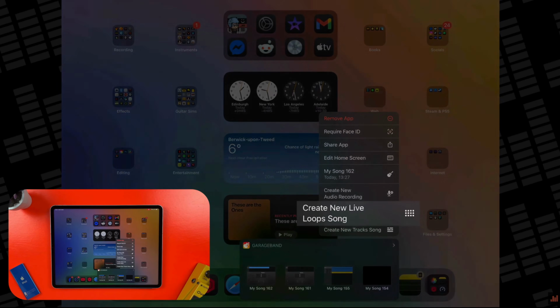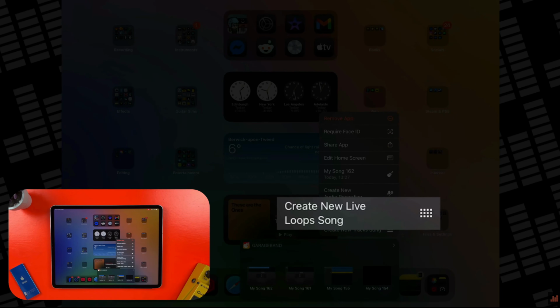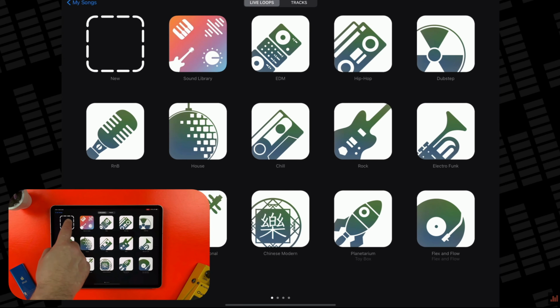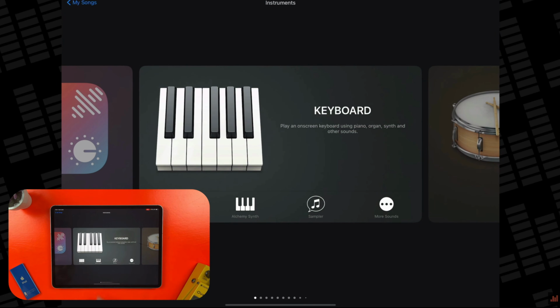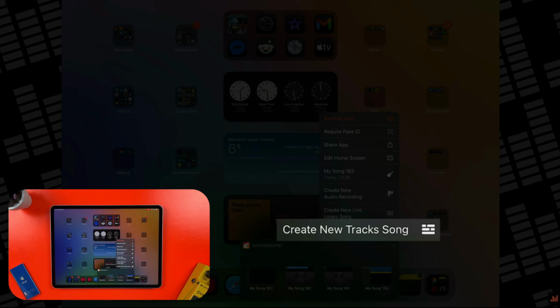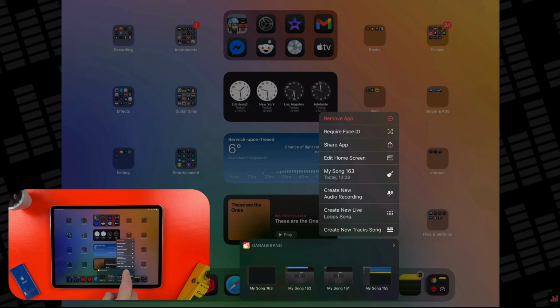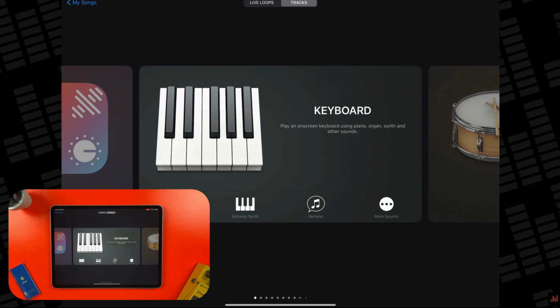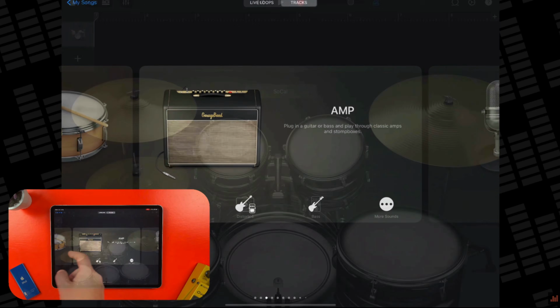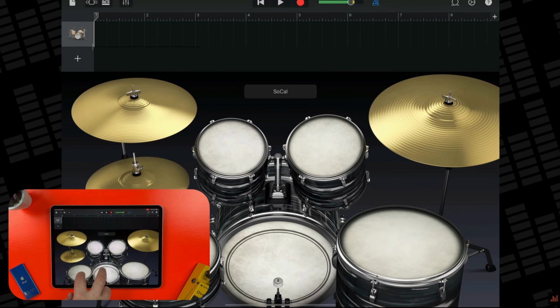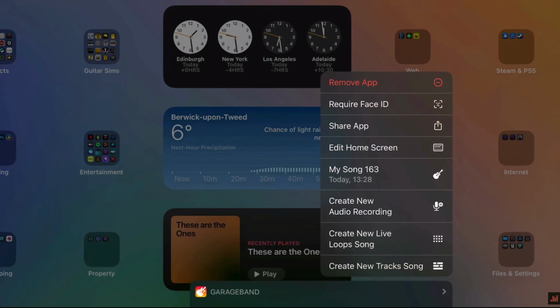You can select this option to create a new live loops song, which opens a fresh, blank live loops grid for you, which you can dive into and start messing with immediately. And you can also create a new track song, which takes you directly to the instrument menu, where you can select a track type and start working in a traditional linear GarageBand project right away. Incredibly handy if you want to jump into GarageBand as soon as possible.